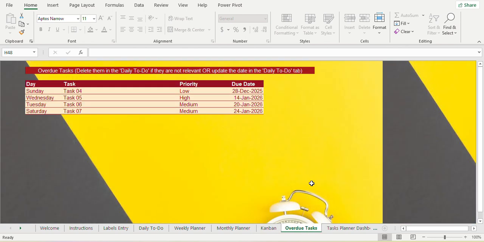Anyways, this one is a very important one. So all the overdue tasks: the tasks that you haven't marked done and their deadline date has passed. As you can see, all of these dates are in the past, so these will be shown here. Ideally, this sheet should show no tasks. So none of your tasks should be overdue.